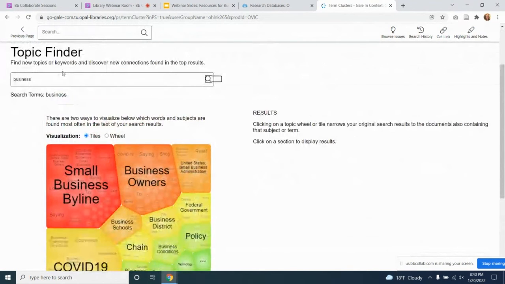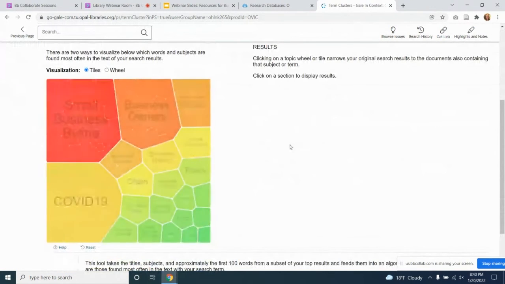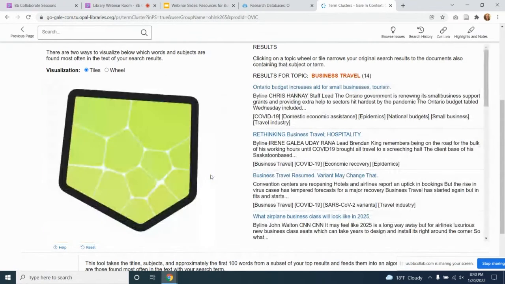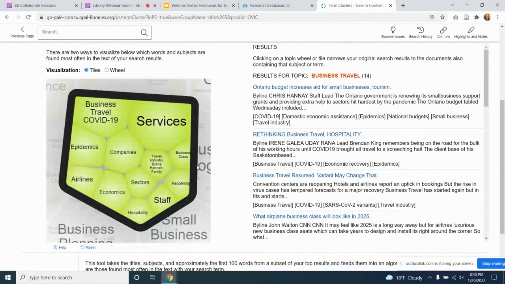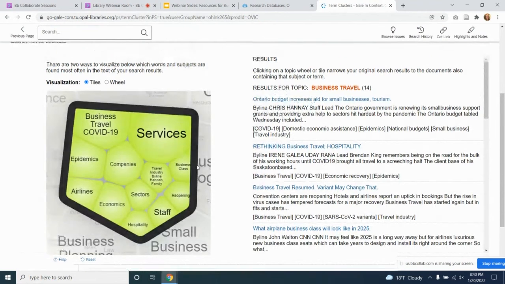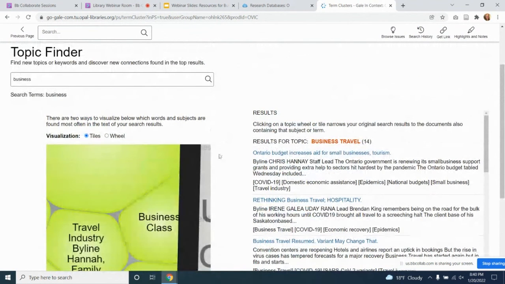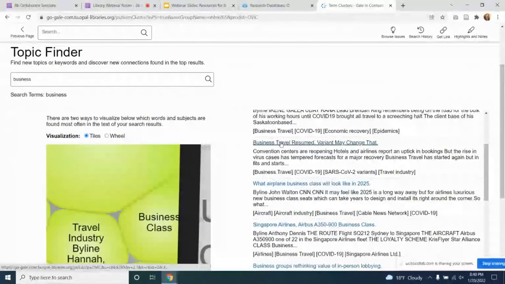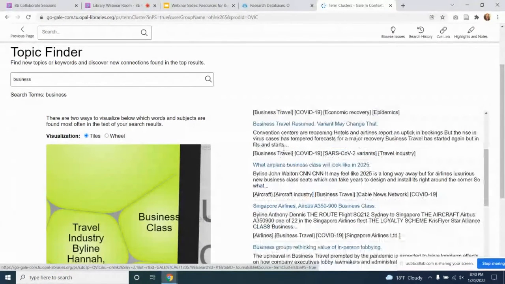And so what it does is when you type in a topic, it'll give you a breakdown of the keywords that come up the most compared to what you typed in. So the larger pieces mean more results on that topic. I'll go to business travel. Basically, it guides you through a search in a way. When you click on one of these, it'll take you to the results on the right with links to the full source.